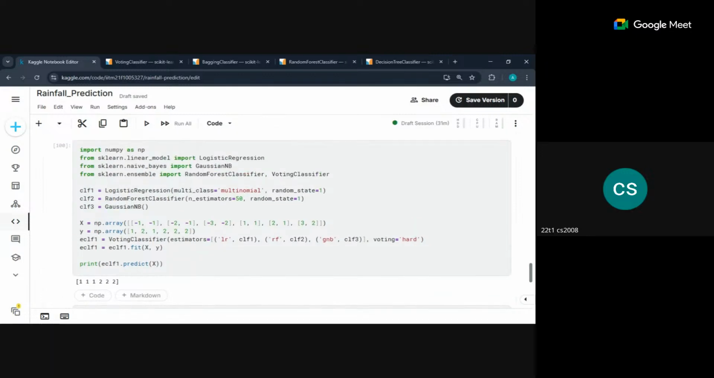Is this tiny example clear? If it's not, I can repeat in more detail, because this is all there is in voting classifier. If you get this, you'll understand it even in the other cases. So it means a voting classifier uses those models.